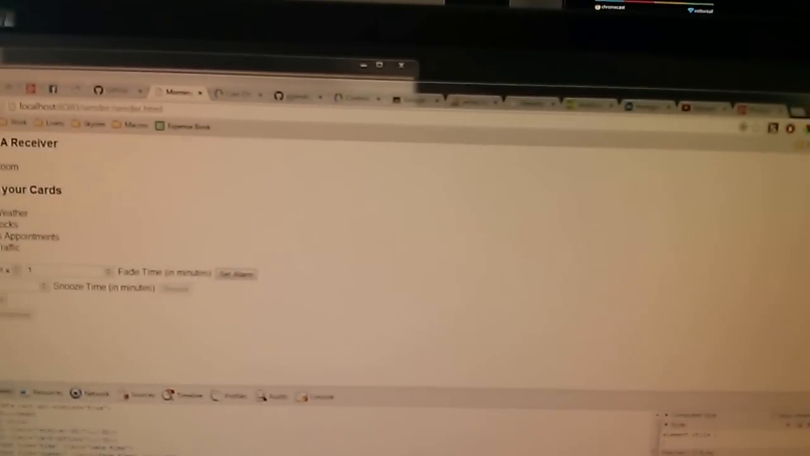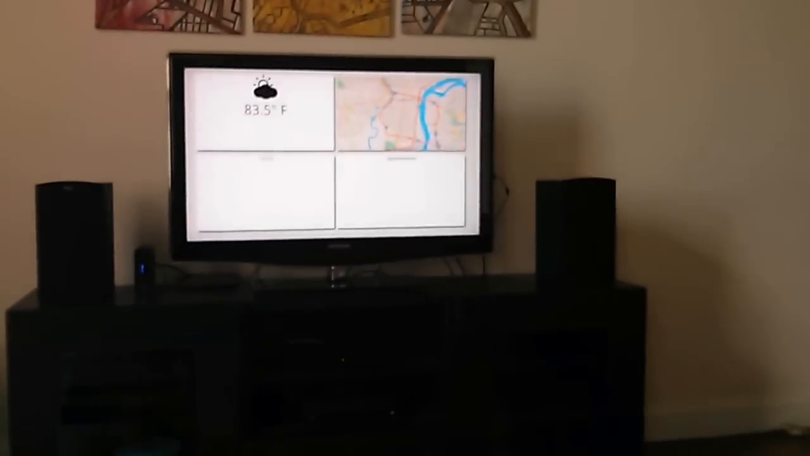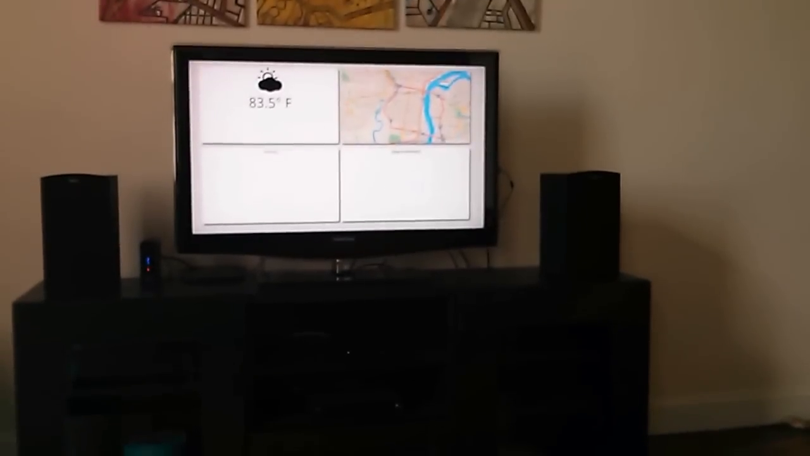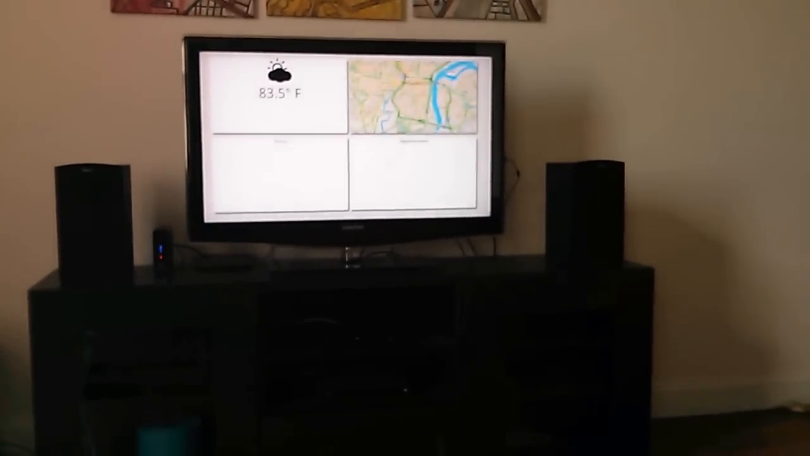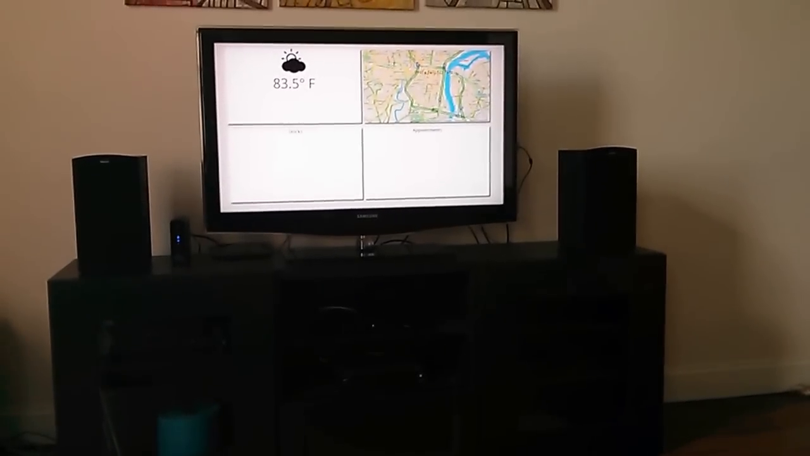I'll just show you real quick what happens when you try to pick more than two cards. It just tries to kind of auto resize depending on how many you have selected. So go ahead and launch it again. Just say awake. And there you go, you got four. You see that the weather and the map shrunk down. And if you just select one, it just takes up the whole screen.